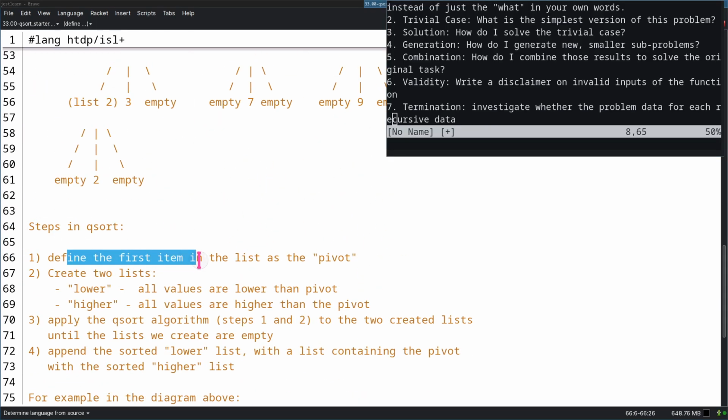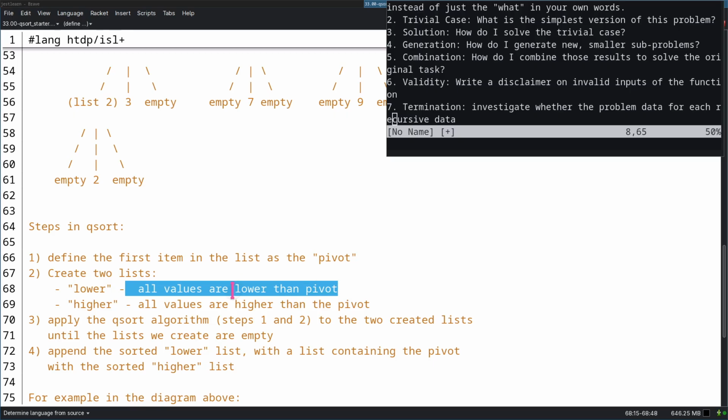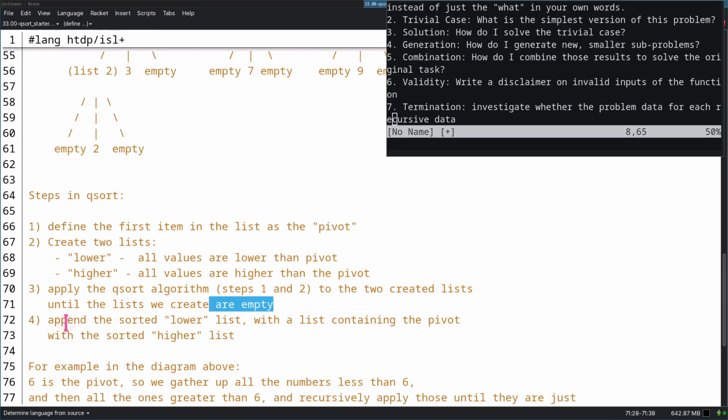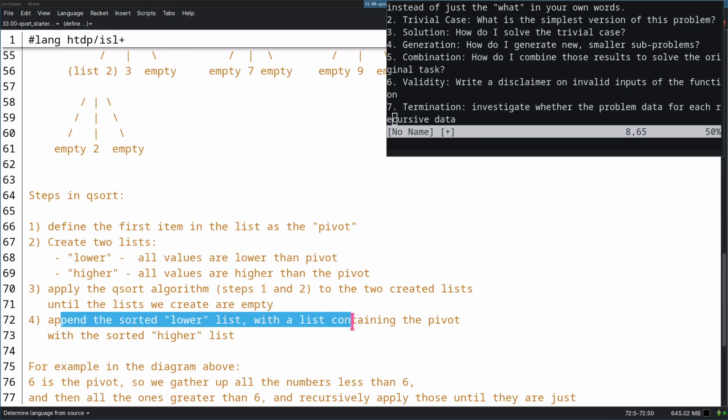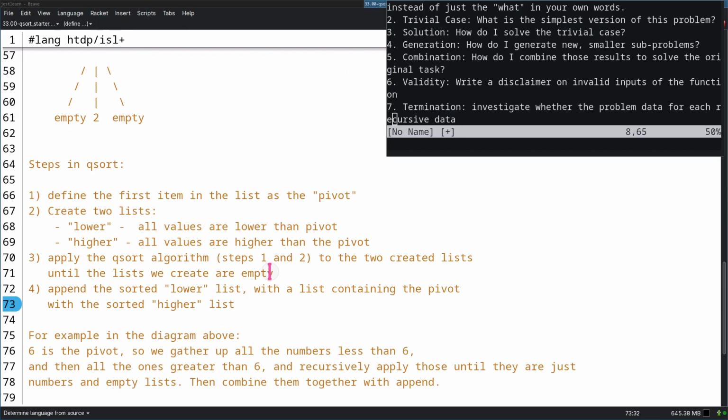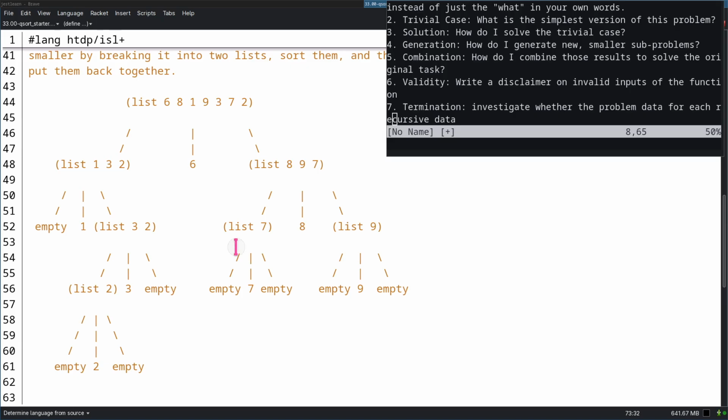We define the first item in the list to be the pivot. Then we create two lists, lower and higher, that filter out all the values lower than the pivot and greater than the pivot, and then apply steps 1 and 2 of the qsort algorithm on those two lists until we create lists that are empty, and then append the sorted lower list with the list containing the pivot and the sorted higher list. All right, so that's a lot. Let me just elaborate on all those steps below.